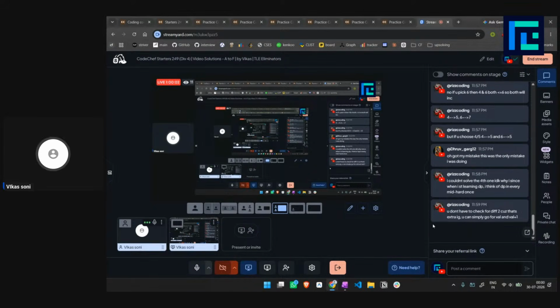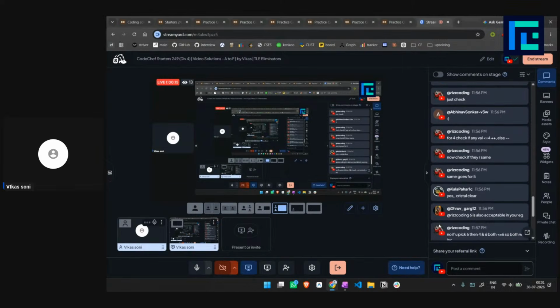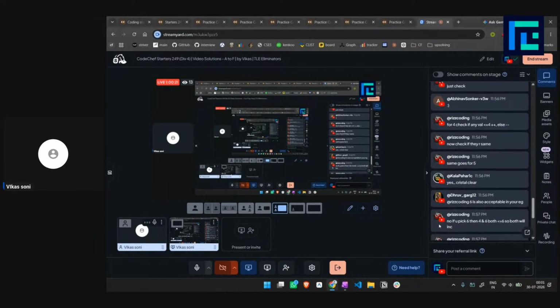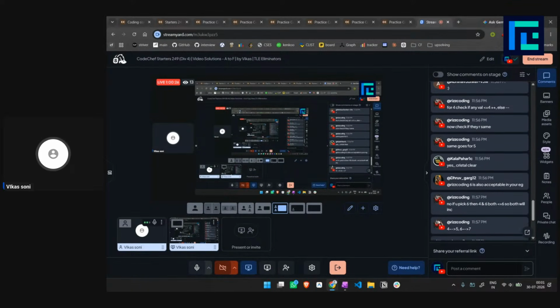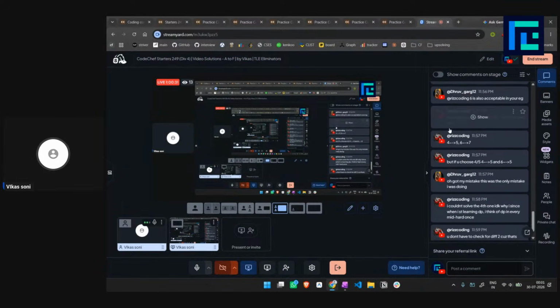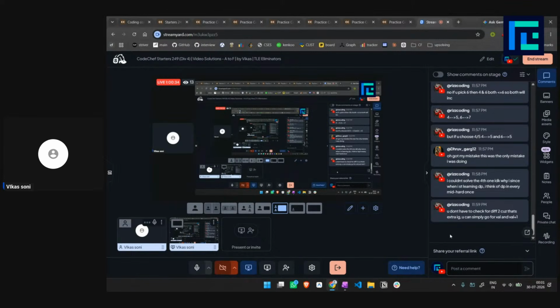Okay. I couldn't solve the fourth one. I don't know why. Since I started learning DP, I think of DP mid-hard ones. Okay. Oh, there are so many chats. Thank you for replying here. So now check if they are the same. Same goes for 5. 6 is also acceptable. No, it is not acceptable. Okay, that's fine.